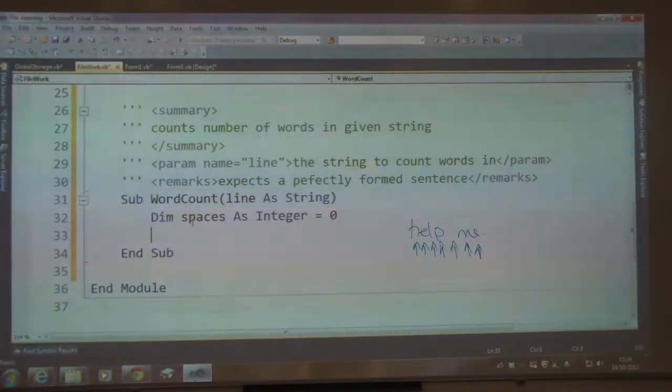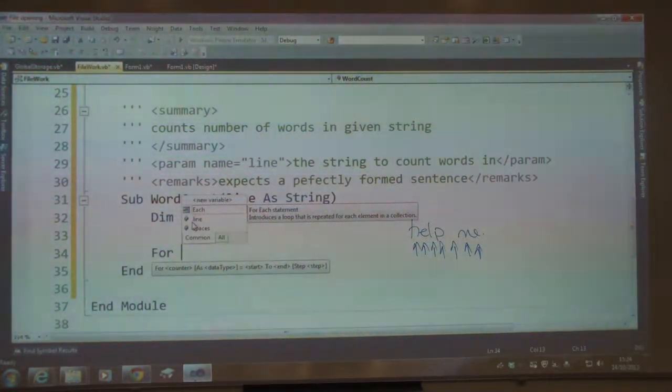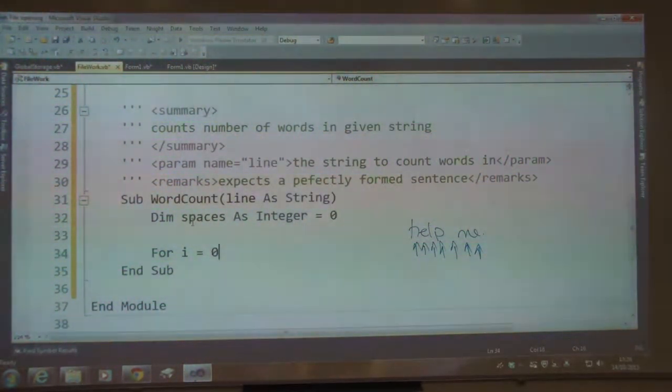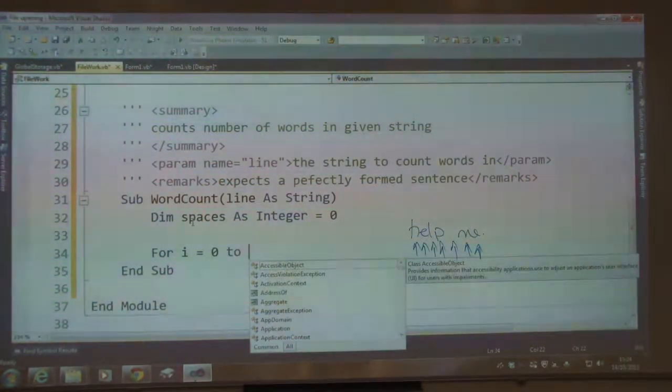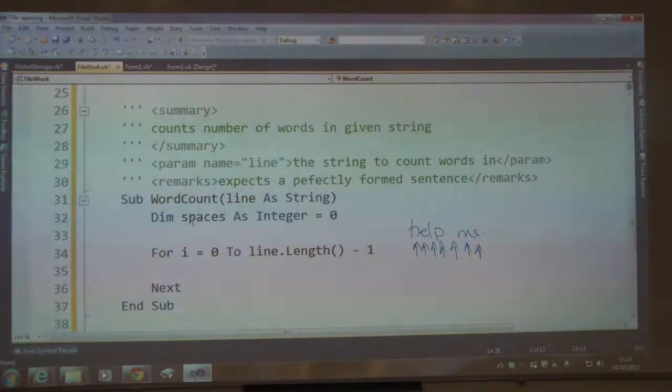But we're not going to do a while loop this time, we're going to do a simpler type of loop, the one that does a lot of work for us, called a for loop. So we're going to say for, and this is another opportunity for us to use a little name, and I'm just going to put I. And we're going to say for I equals 0 to, and then we're going to say line dot length, and I'll explain why in a sec.